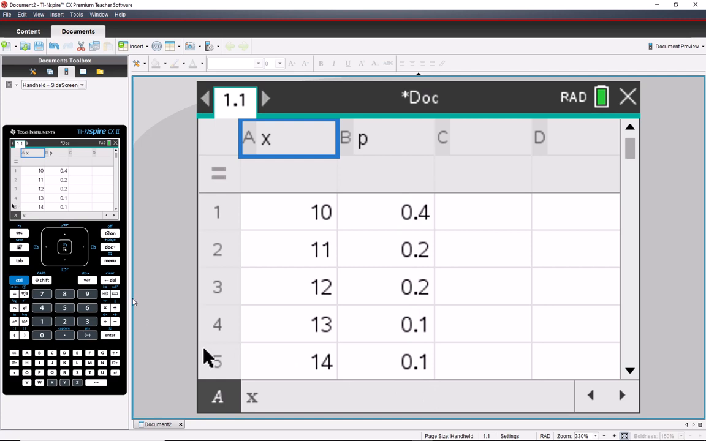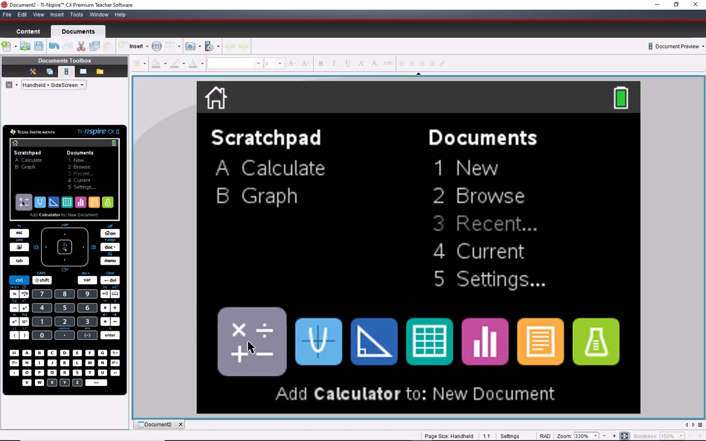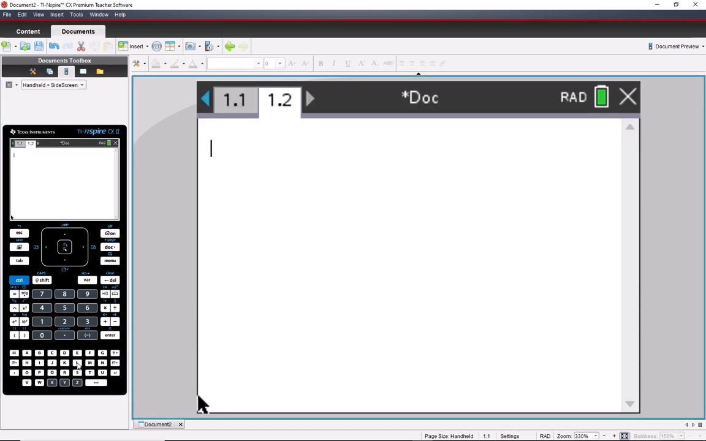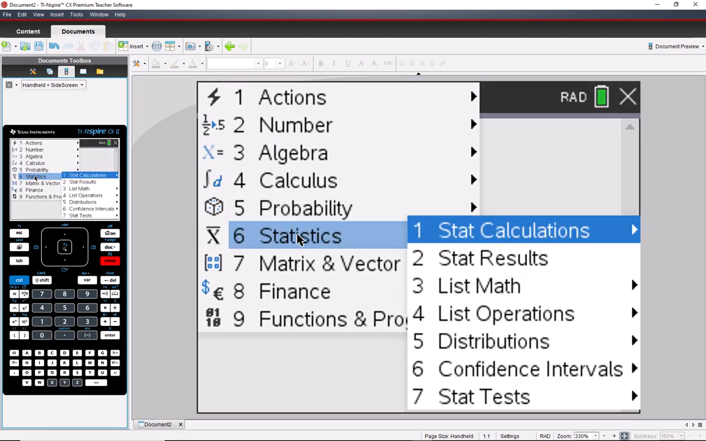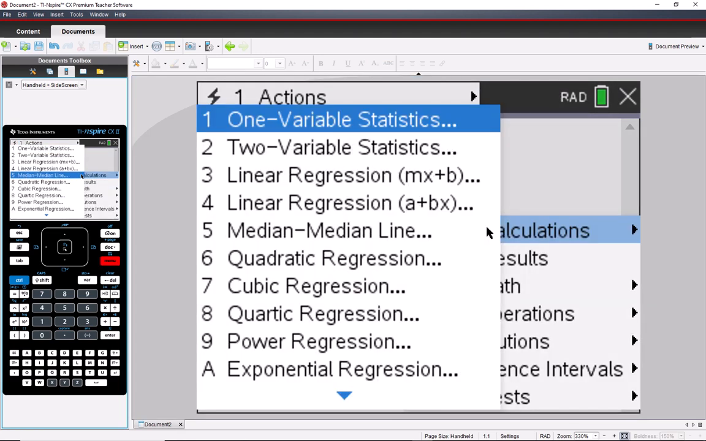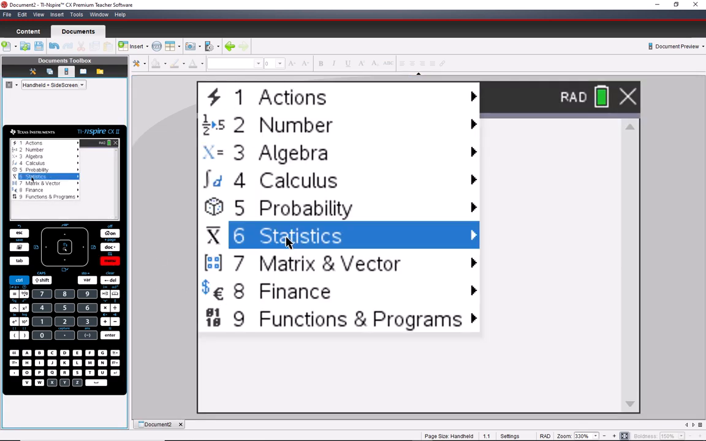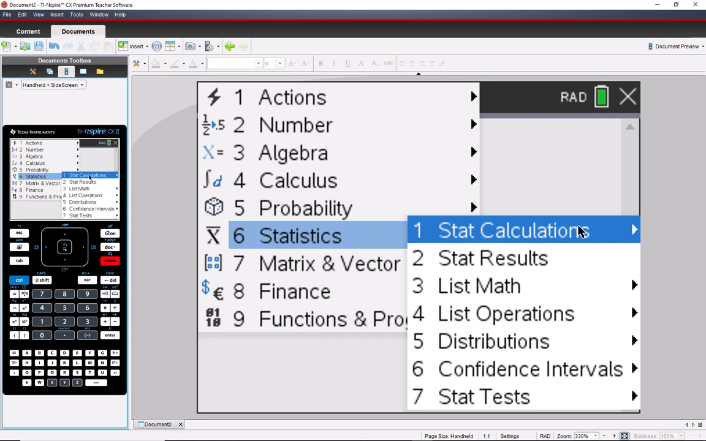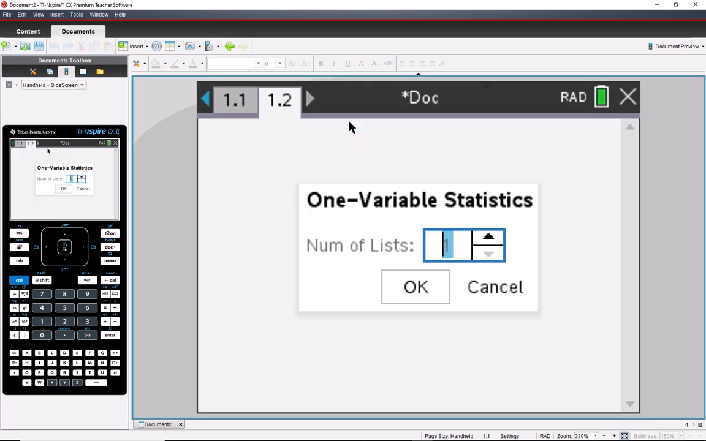All right, from here, we're going to go ahead and go to the home screen, and we're going to link this up to a calculator page, and we're going to do a one variable stat. And it's going to be a little tricky, not too bad. So go to Menu, Statistics, Stat Calculations, and one variable statistics.